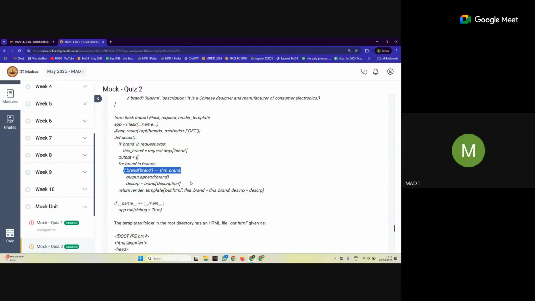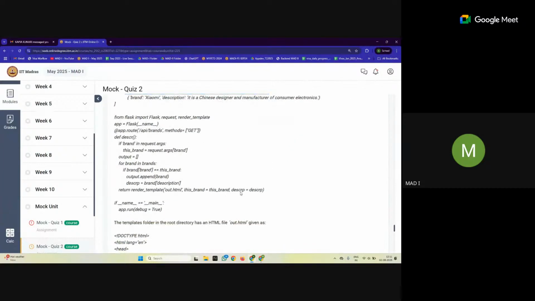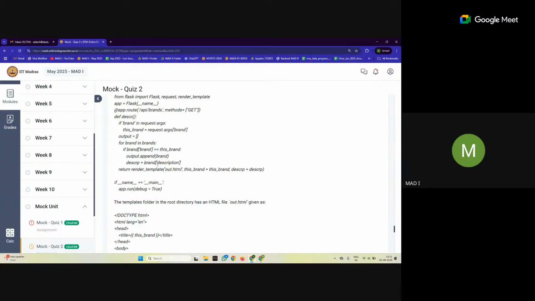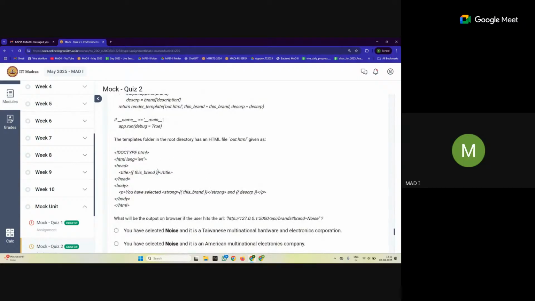So when you are iterating through the data, in the third iteration where the brand is noise, this particular dictionary will be taken off and used here. What we are trying to append: output.append(brand). So the entire dictionary gets appended. And what is getting assigned to the description variable? The brand description: one of the leading Indian tech brands. Finally, you are using all these variables in the HTML.